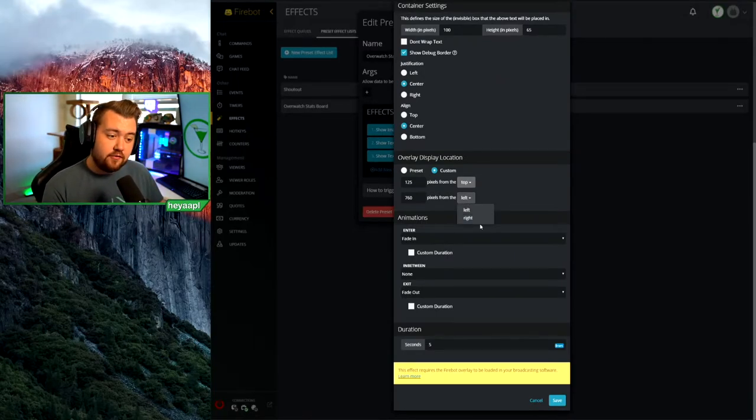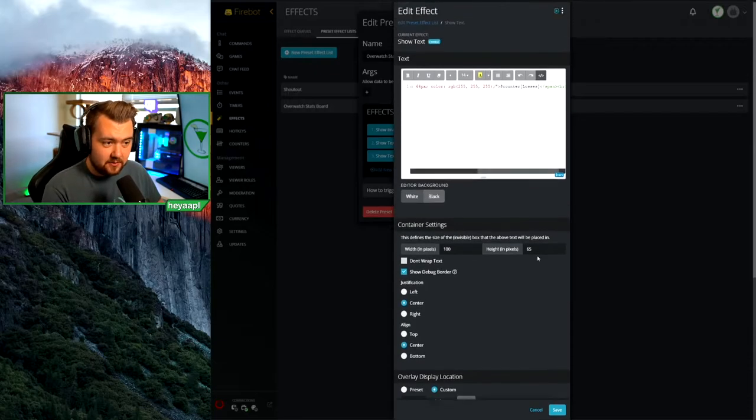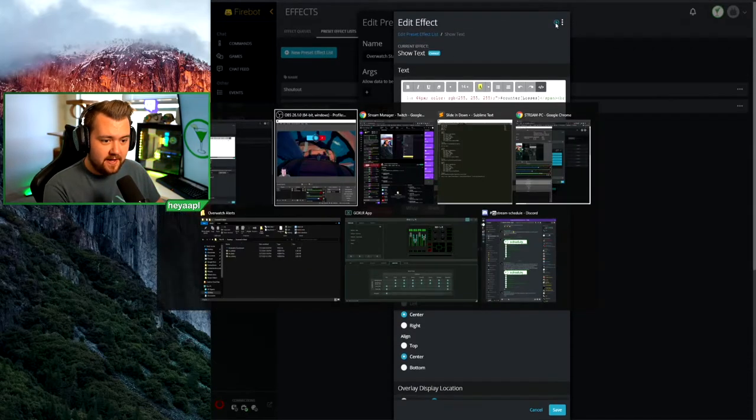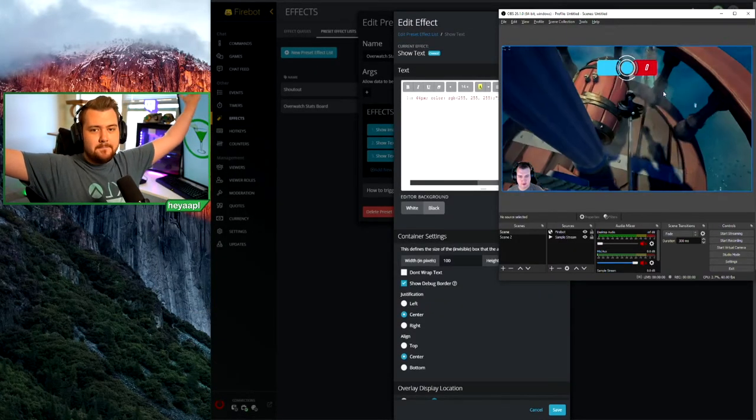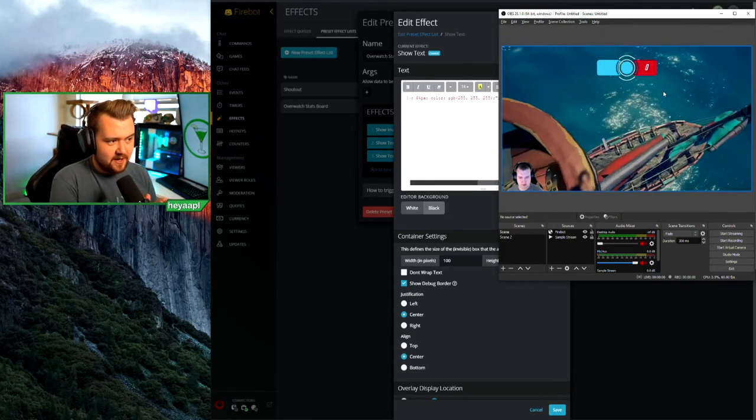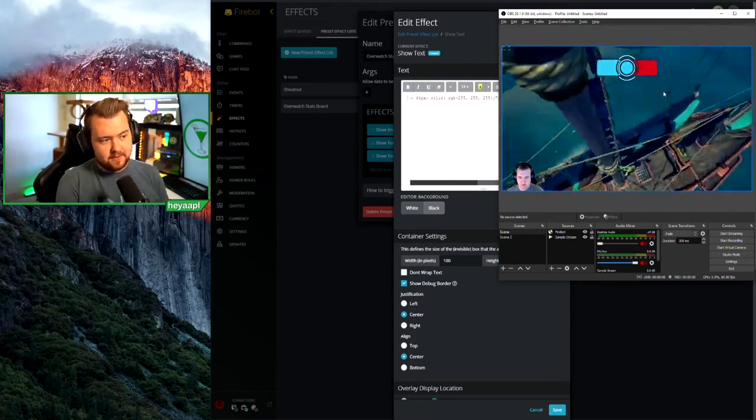Rather than coming in from the left side of the screen, we're gonna come in from the right side of the screen. This hopefully will be in the correct spot. So if we hit test effect and go to OBS, bam, it is in the correct spot with the red. That's how easy that was.